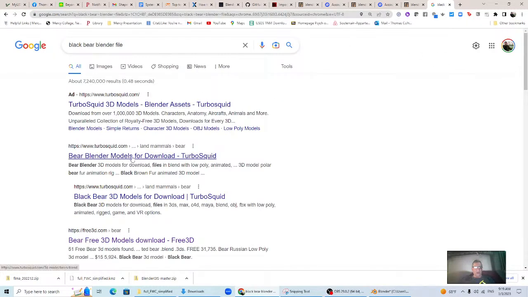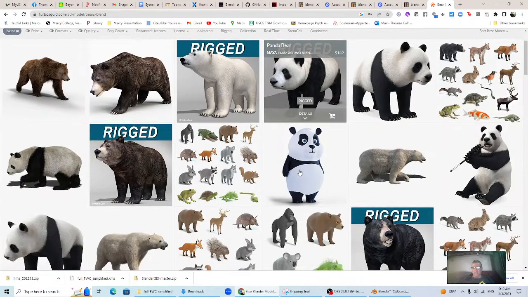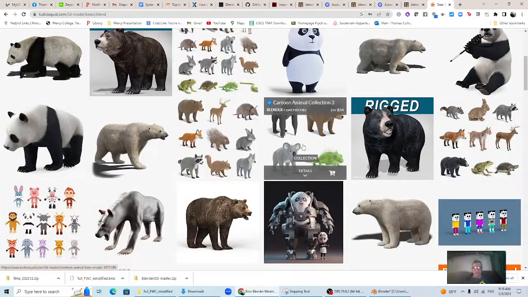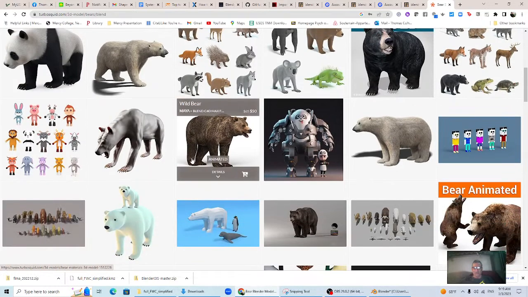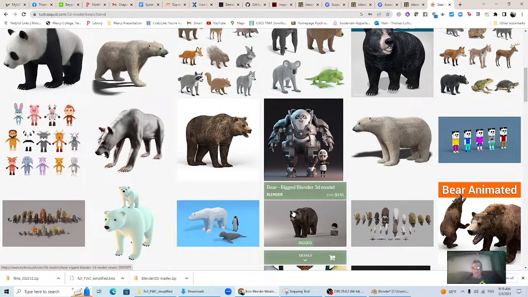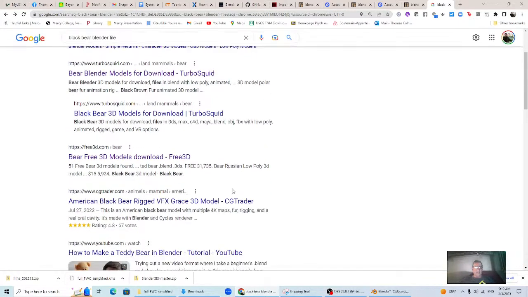Turbo Squid bear Blender models for download. There's a bear, but it's $320. No way, $124. I can't afford any of that. Cartoon Animal Collection, $84. Yeah, not happening for $145. So not going to happen from Turbo Squid, I guess.